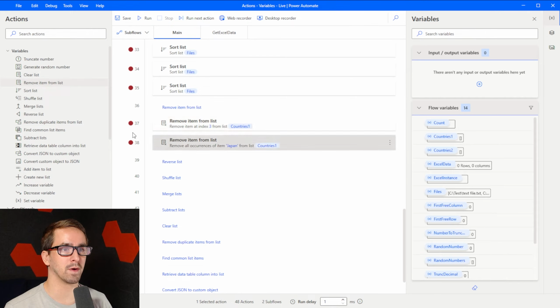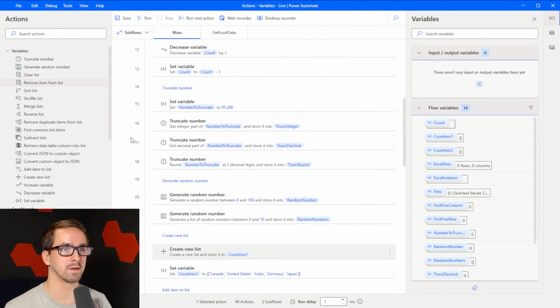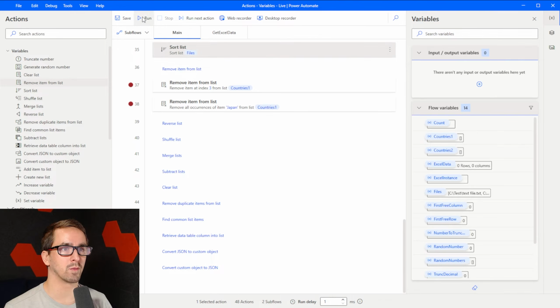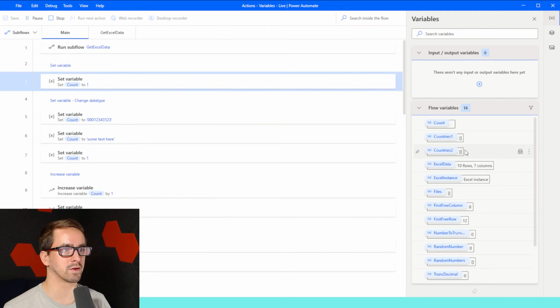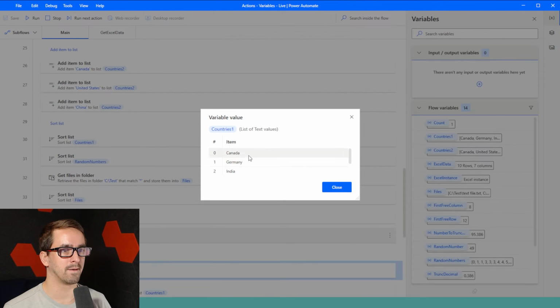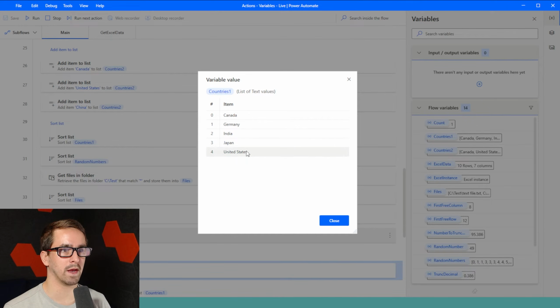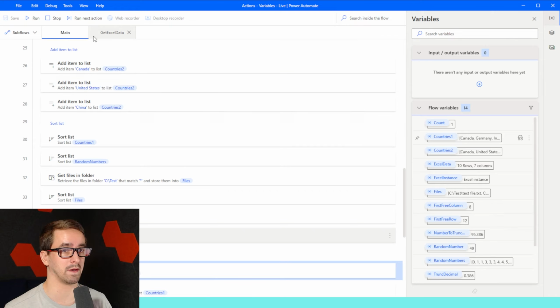All right, so let's put some breakpoints, remove the other breakpoints, and then let's run it. When we get to this point, we should see something like 5 countries in countries 1. Canada, Germany, India, Japan, United States. Right, and we have sorted it. So that was actually important to think about. So this would actually not work because I'm removing index 3, which would be Japan, and then I'm trying to remove Japan. It probably won't throw an error because I assume, now I have to find out.